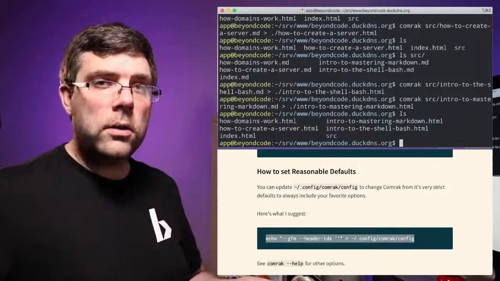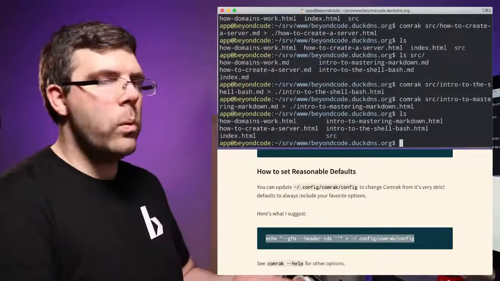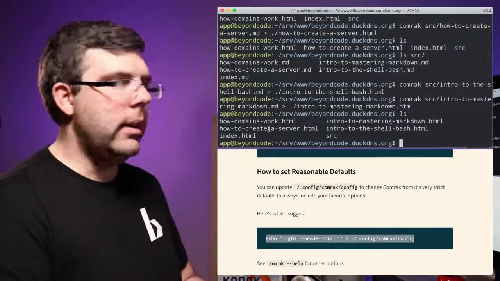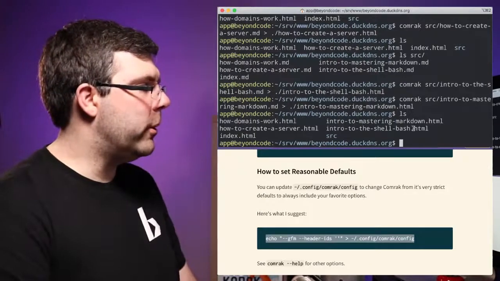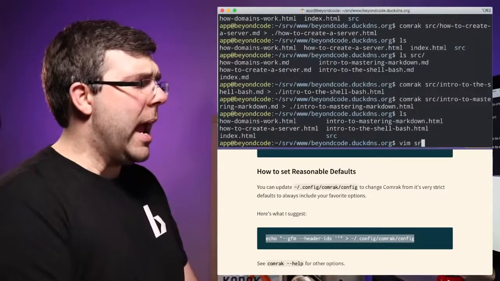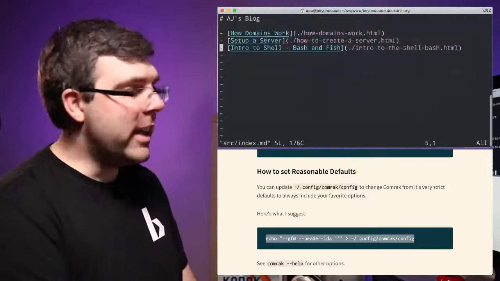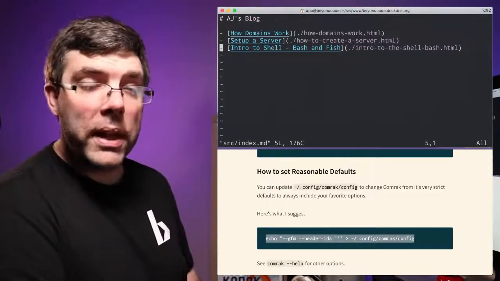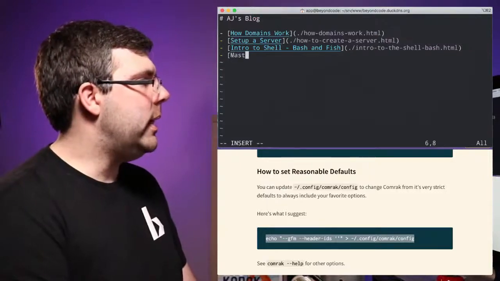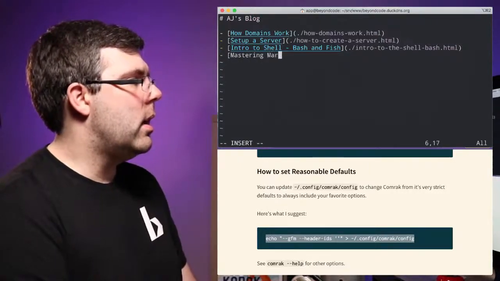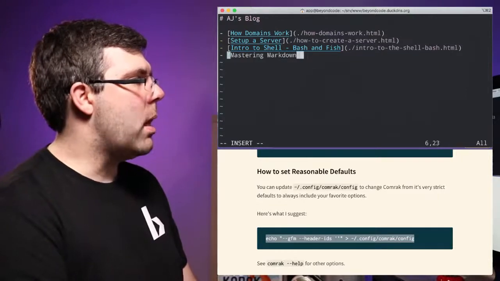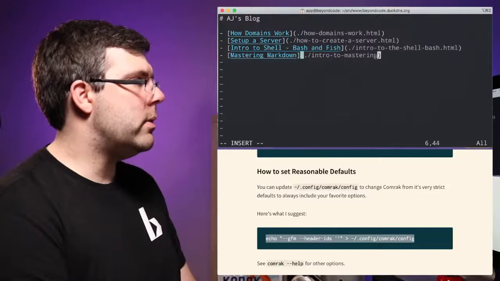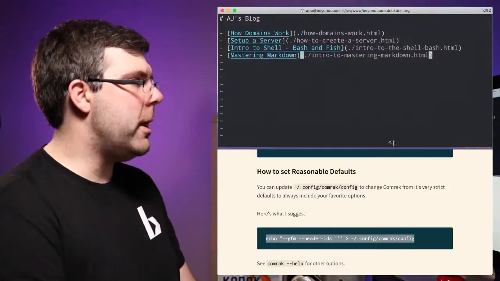We could view these as HTML, but we actually don't want to have to give the full path to these to be able to access them from our web server. So I had started on an index.md, which is my main blog page. This is going to replace our hello world, but I need to add my latest blog article, Mastering Markdown, which is going to be Intro to Mastering Markdown.html.